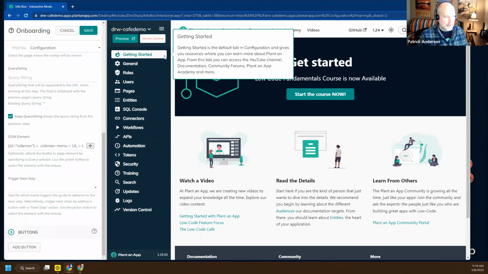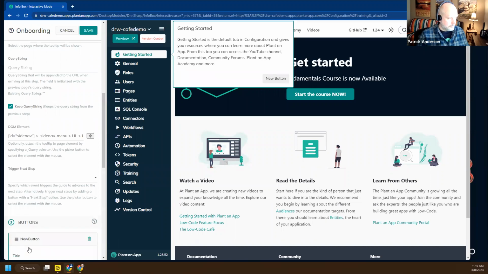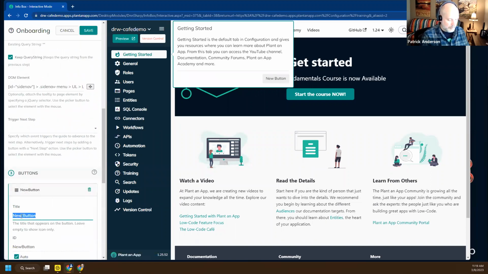I'm going to select right there. And now, we don't actually get to see the content we've created until we choose a DOM element. And you notice as soon as I chose one, I see my content that I've created there. And for this one, I'm going to go ahead and just add a button. We'll call this button next.